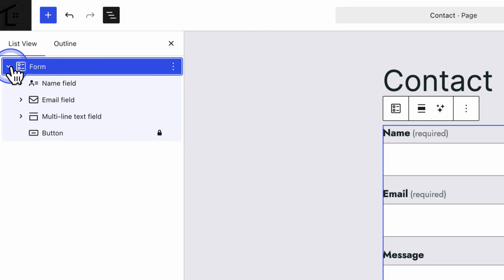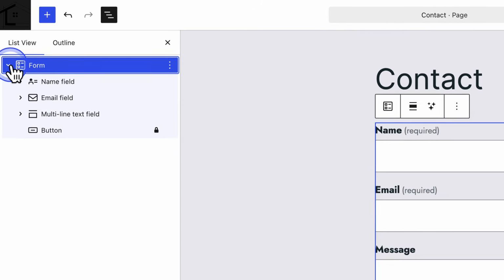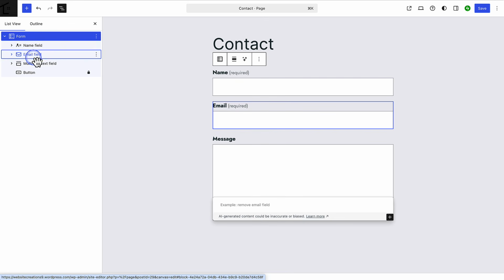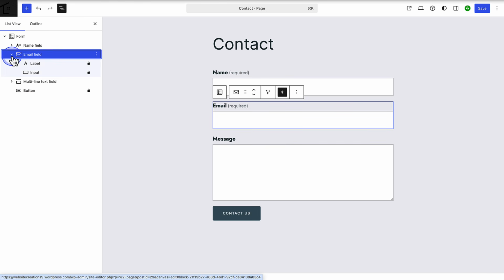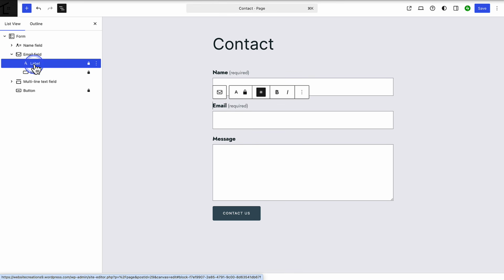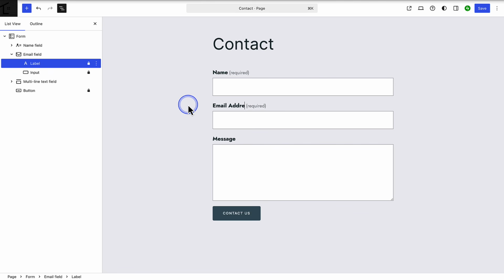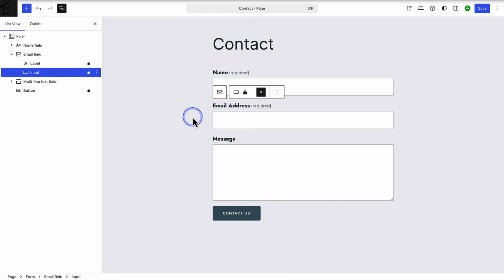The list view shows all the blocks on your page in a list and gives you an overview of all the fields in your form. A typical form includes a list of field blocks like name, email, and so on. Within those fields are blocks. First, for the label, which is the name that appears with the field and which you can update or customize at any time. And then input, which is the box where your visitors will enter their information.